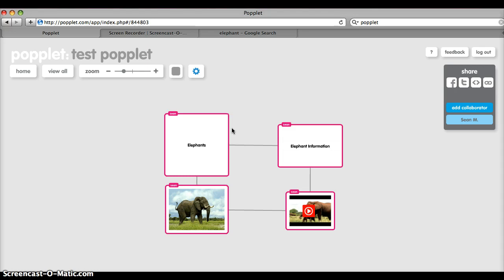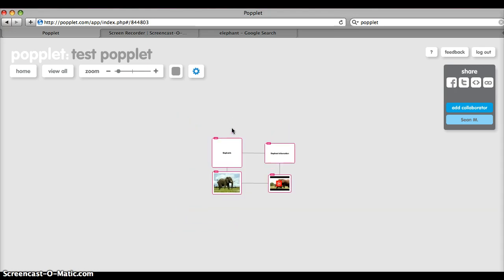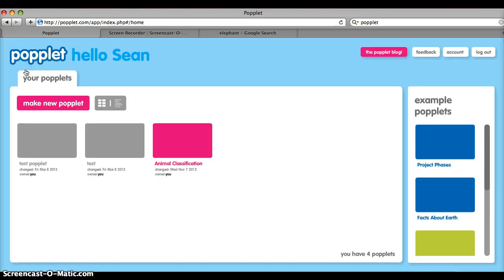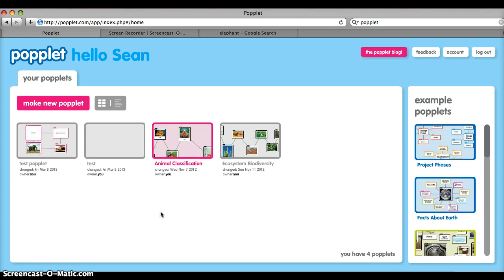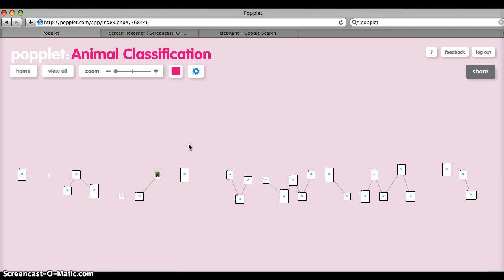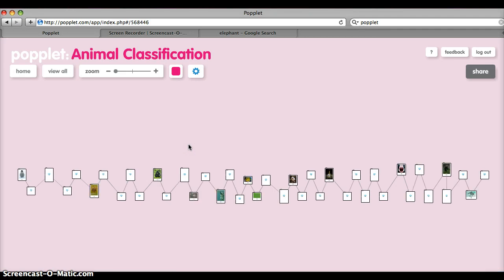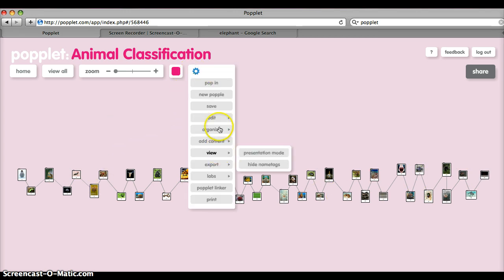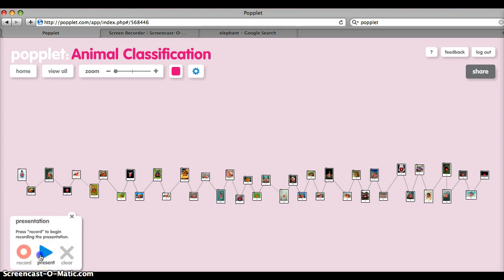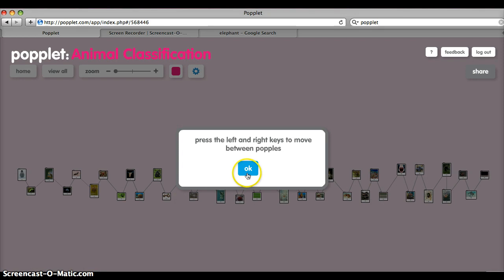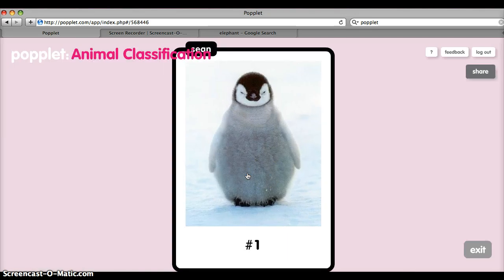Just to give you an example of how I've actually used Popplet myself, I'm going to show you just kind of an image Popplet that I created for a Biology 20 lesson. So again, if you want to view the entire Popplet in presentation mode, you just go up to the nuts and bolts. We go to view, presentation mode. Hit play, and it will start with the path that the creator identified.